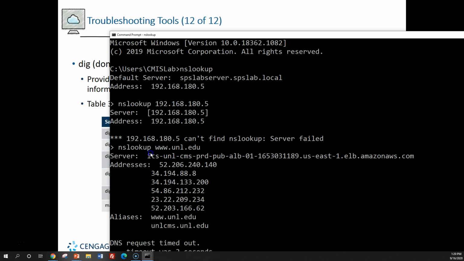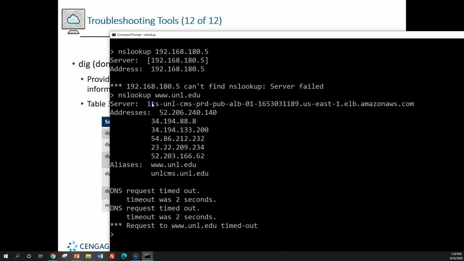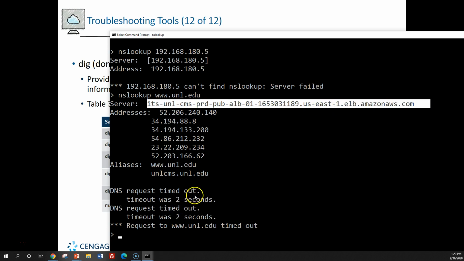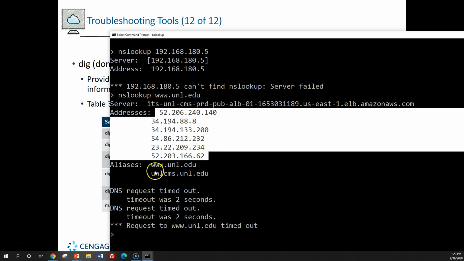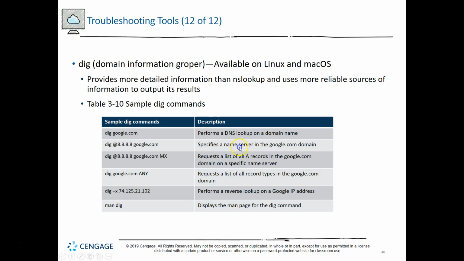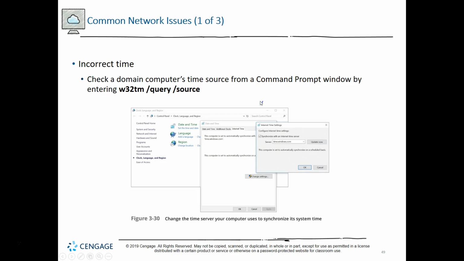So here it would tell me that here's where UNL's server lands. Here's some of its addresses. You notice there's more than one. Aliases. And there's actually probably more information, but it timed out before it got there. So again, there's a lot of tools out there that we have.